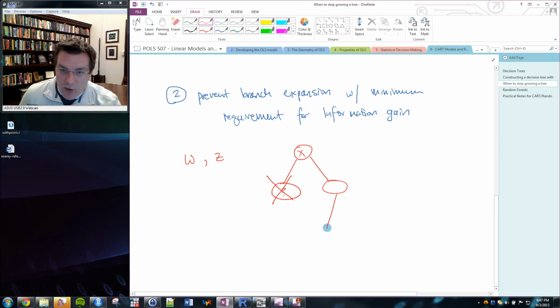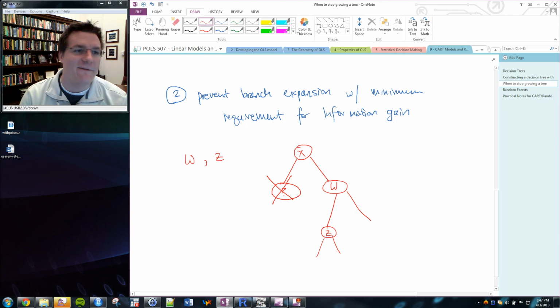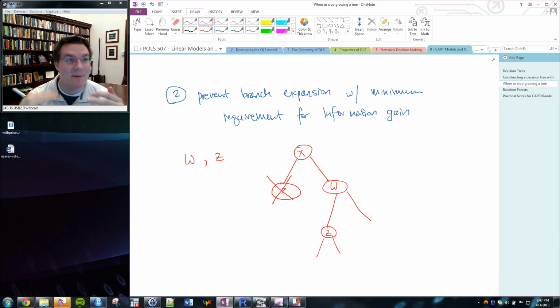We might continue to grow these other branches, like so, and just never fill out that branch. We might stop at certain branches. We might choose not to grow this one, but to grow that one. That's a possibility as well. So this is sort of forward-thinking pruning. It uses a minimum error requirement rather than growing the tree out to its maximum extent and then pruning back. So either of those approaches is feasible for trying to attack the problem of overfitting.